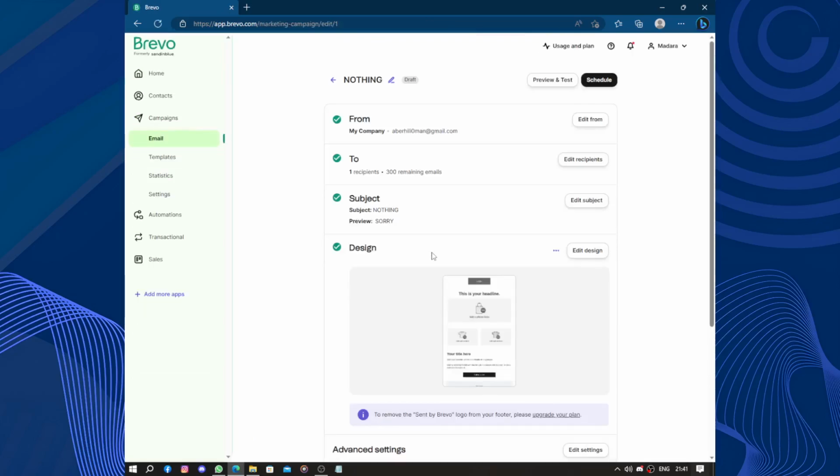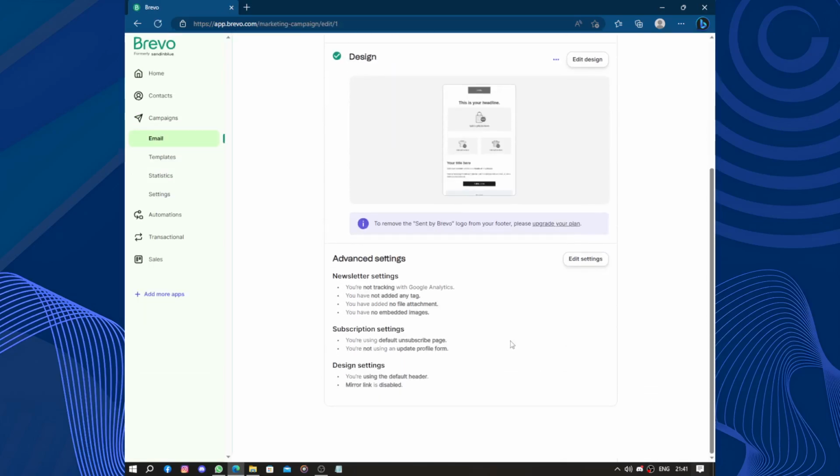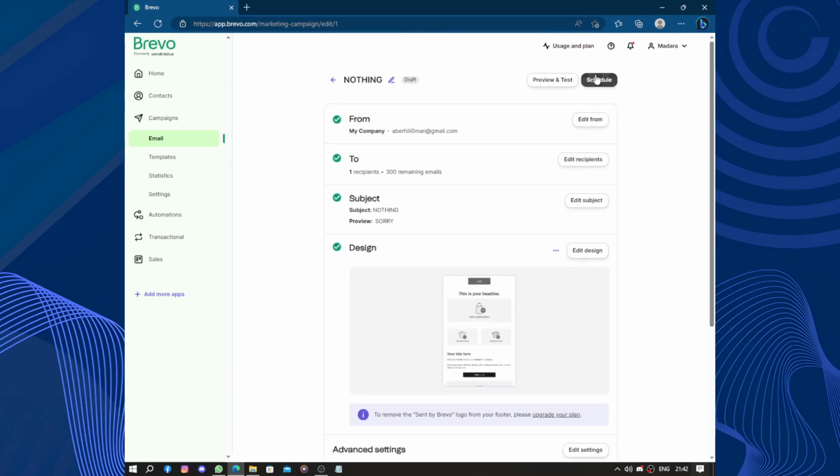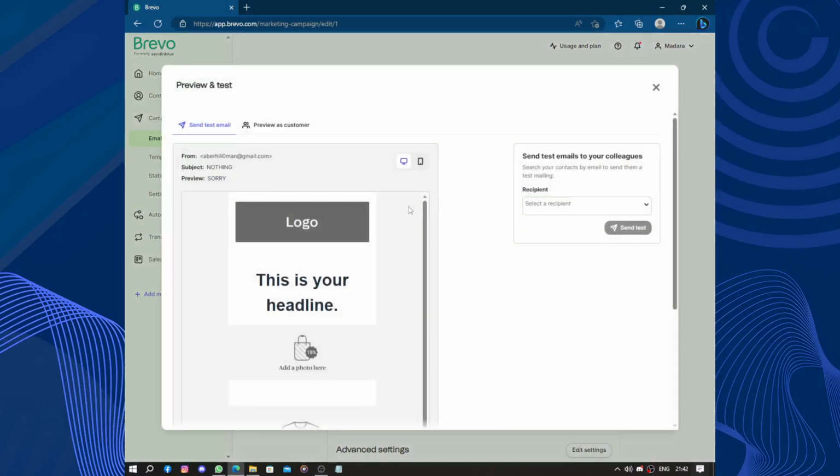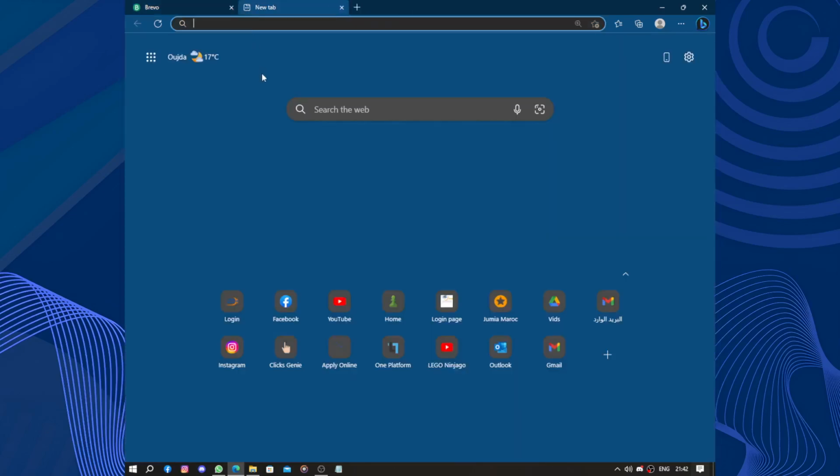Next, what do we have? The last is advanced settings. Now, schedule. Sorry. Just preview and test. Yes, just send this. I don't know what this is. Okay, it will be sent to me. The email address. Okay, just give me cancel. Just send it to me, please. Send test. Now let's see the test.